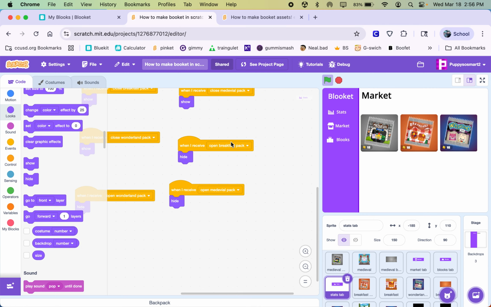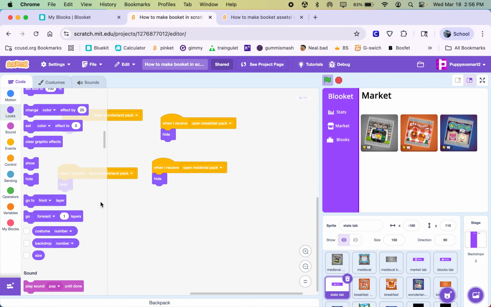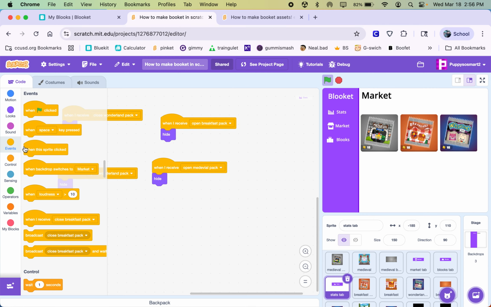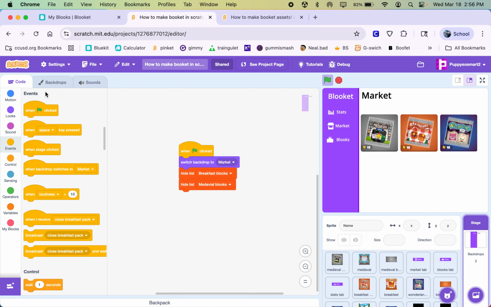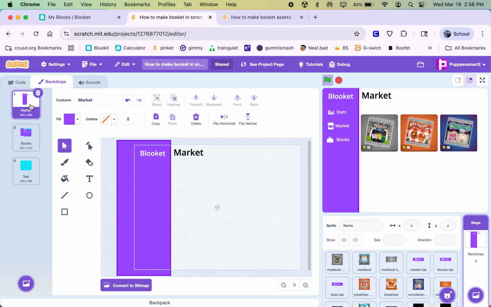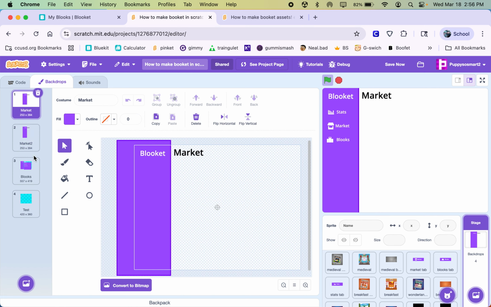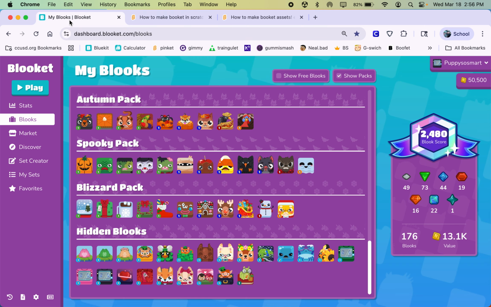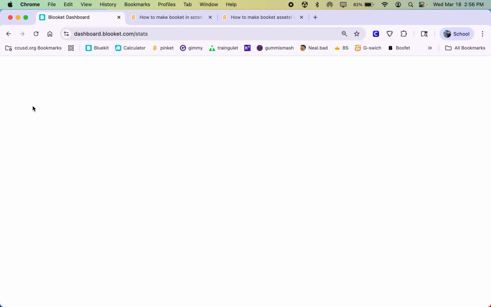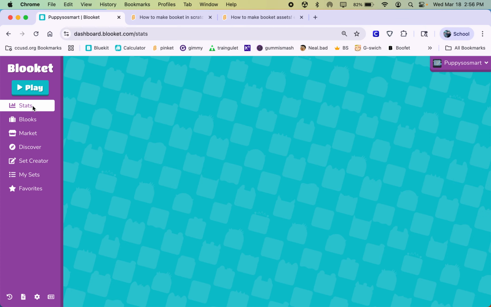So, next thing we're going to want to do is actually switch it to the stats page. But for now, we're just going to make the stats page. So right click on the market, right here, just right click on it. And we want to make it look exactly like how it does in real Blooket.